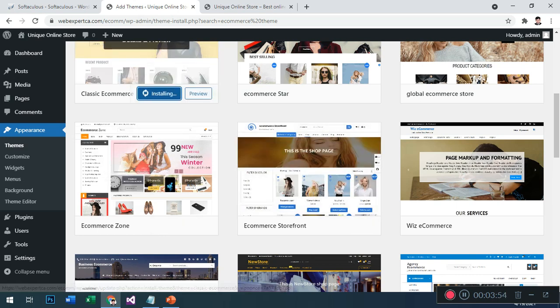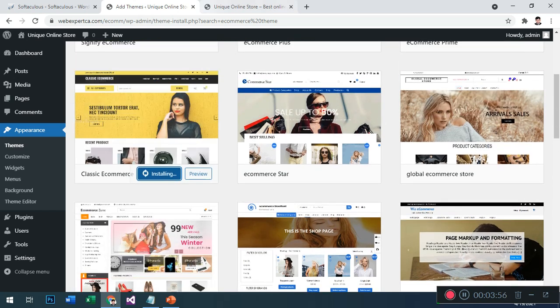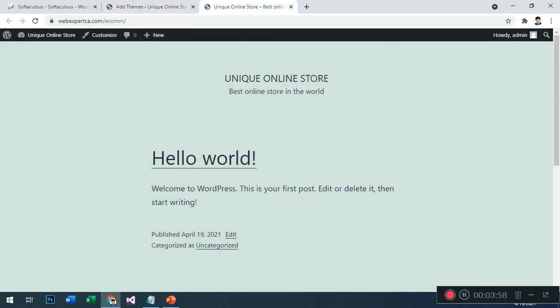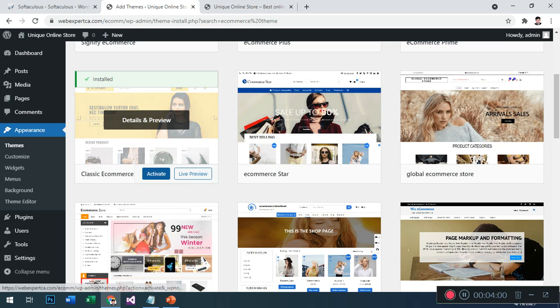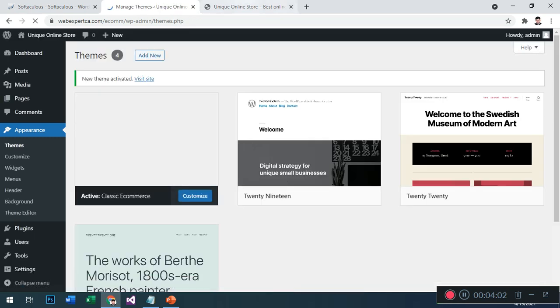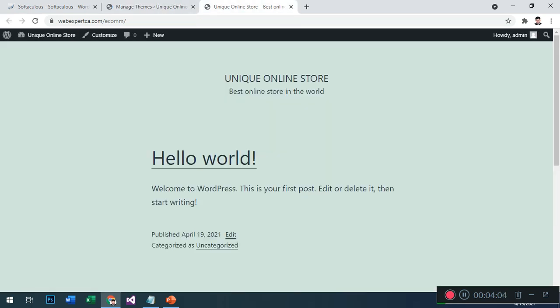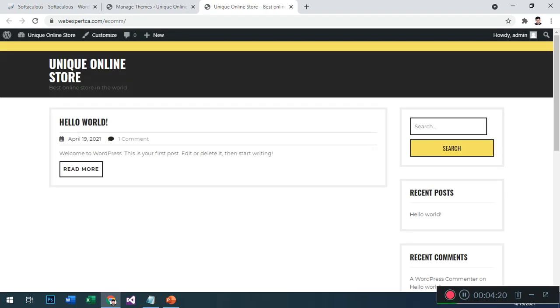I press the install button. After a few moments, at this time our website looks like this. After this installation, I am going to activate this theme. After a few moments our website will change to a new shape, a new look, according to our selected theme. I am going to press the refresh button. You will see our website entirely changed.